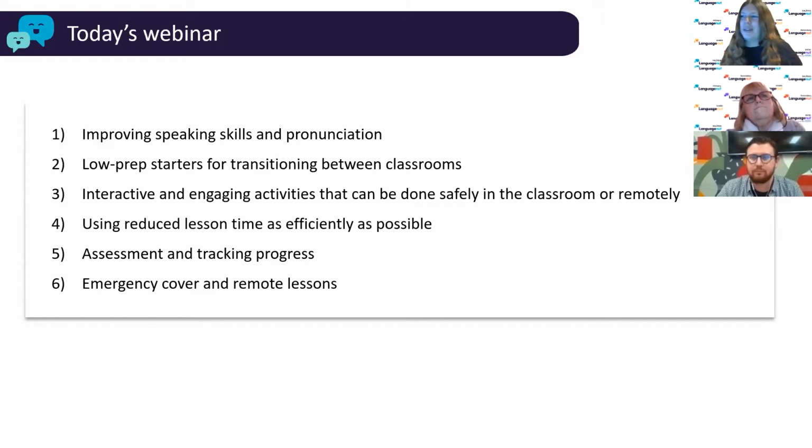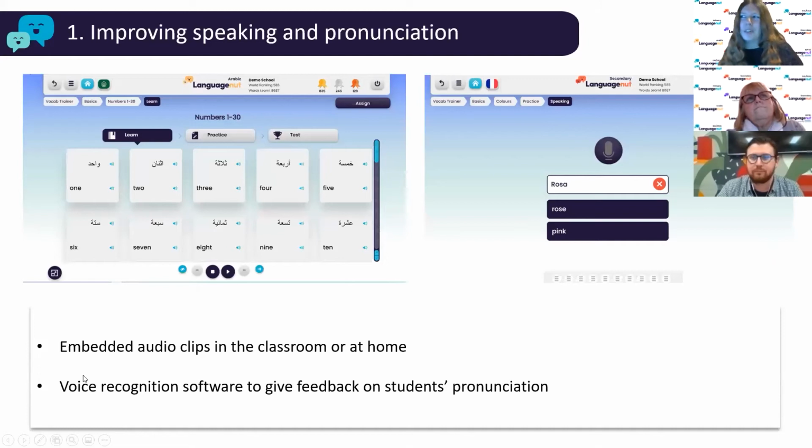So these are things that we're going to be looking at. I'm going to try to make it as practical as possible. So I'm going to start off with talking about improving speaking and pronunciation. So this is really hard. You know, lots of us use choral repetition, singing, all those kind of things, and suddenly those things aren't available anymore. So what can we do about it?